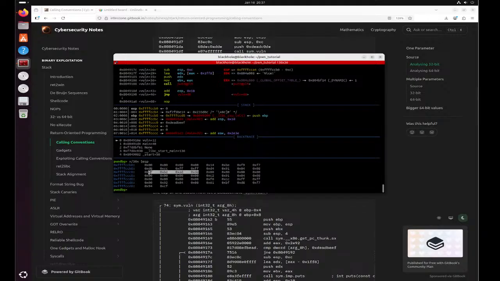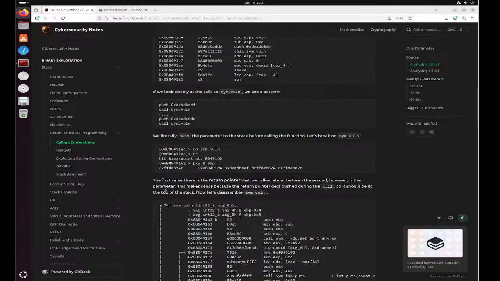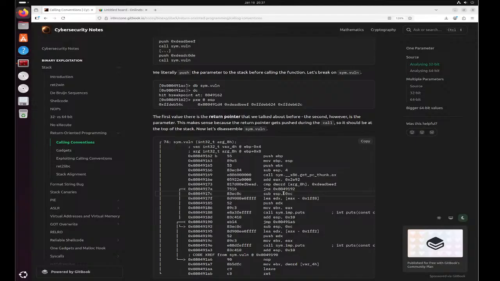This is the dead beef, and I don't see the other one. It's probably gonna be after. This makes sense because the return, yeah, so it should be on the top of the stack. Now let's assemble sim vuln.